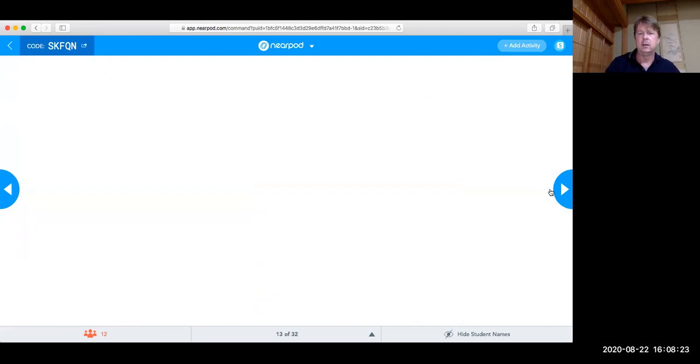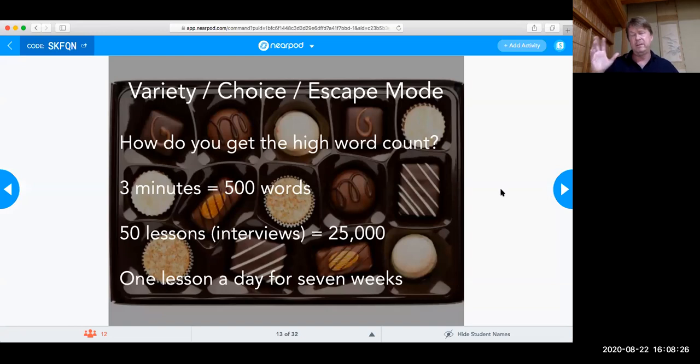Okay, so next, with the same thing in mind, you might want to look at the box of chocolates like this. As Richard Day was saying earlier today, you want to have variety and you want the students to have choice.